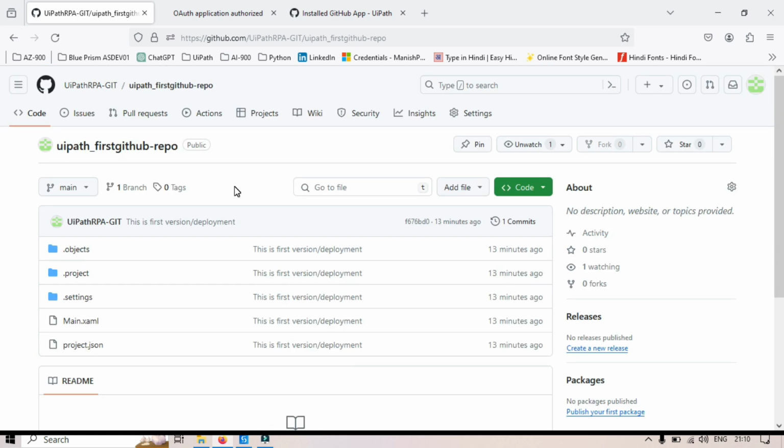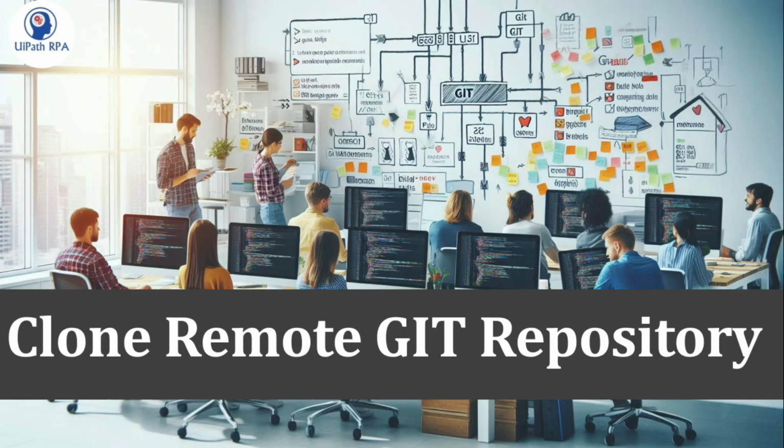So now you have successfully created a local repository and the remote repository, and you have also moved your files from local repository to the remote repository. I hope there is no confusion now. We will learn how to clone a remote Git repository. Let me open UiPath Studio.